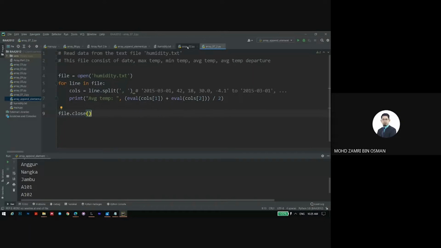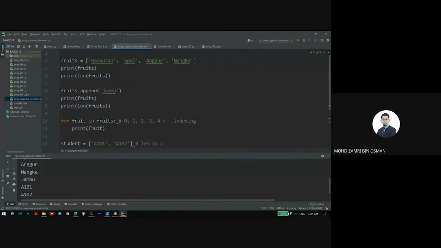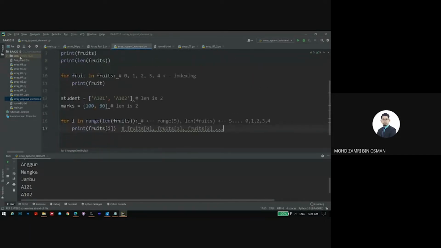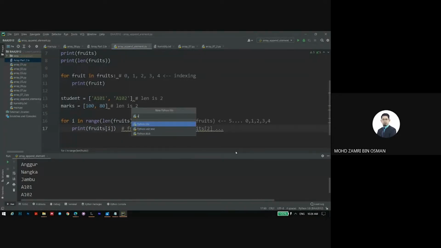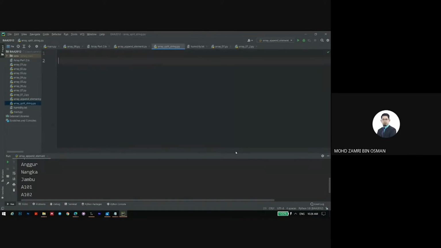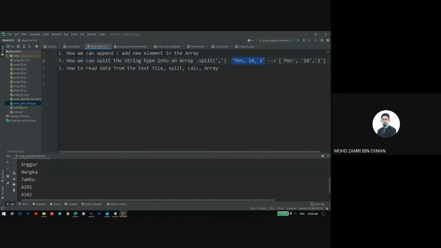So I want to close this one. I want to keep this one as your reference later. So I want to create a new file here for the array with string. Okay, right. So this one, we want to see how we can split the string into this one, into this one.